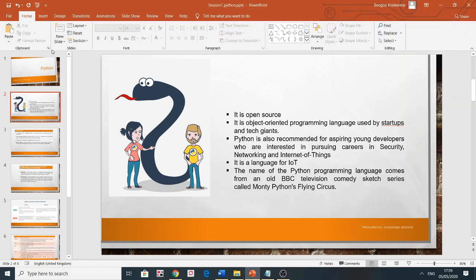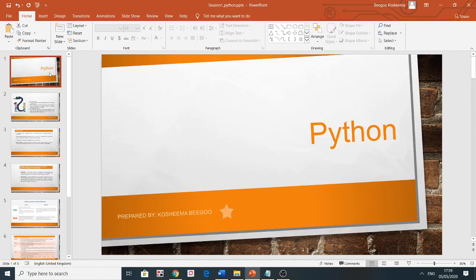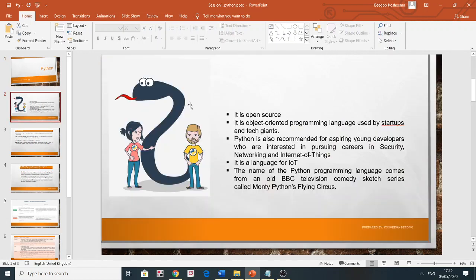So today we are going to do Python. We're going to give you an overview of Python. What we need to know is that Python is open source. That is, it is licensed to be free. We can work with the code. We can customize it the way we want it to act.